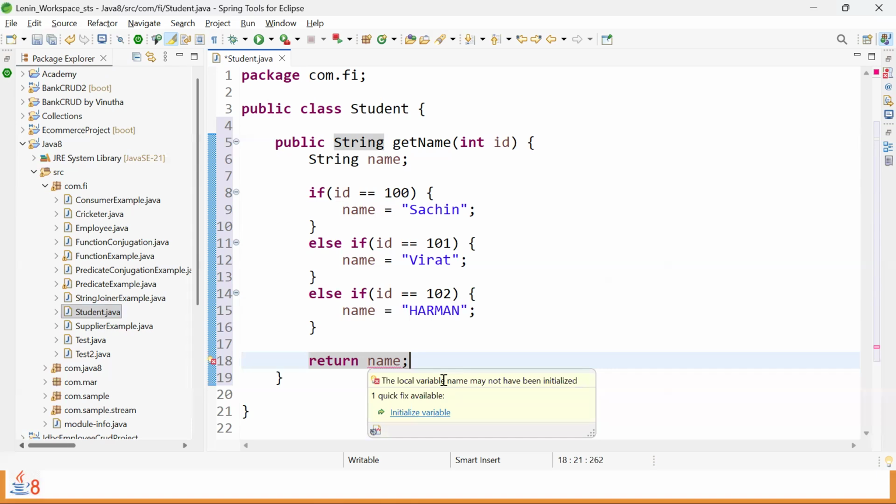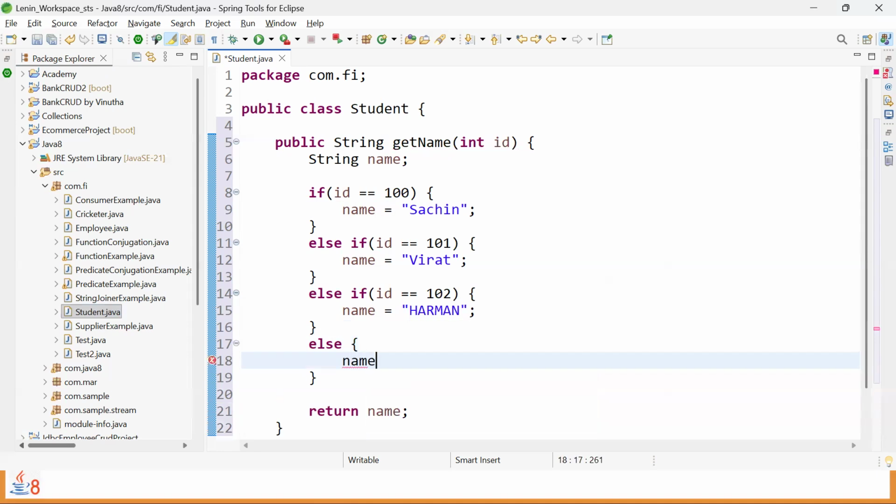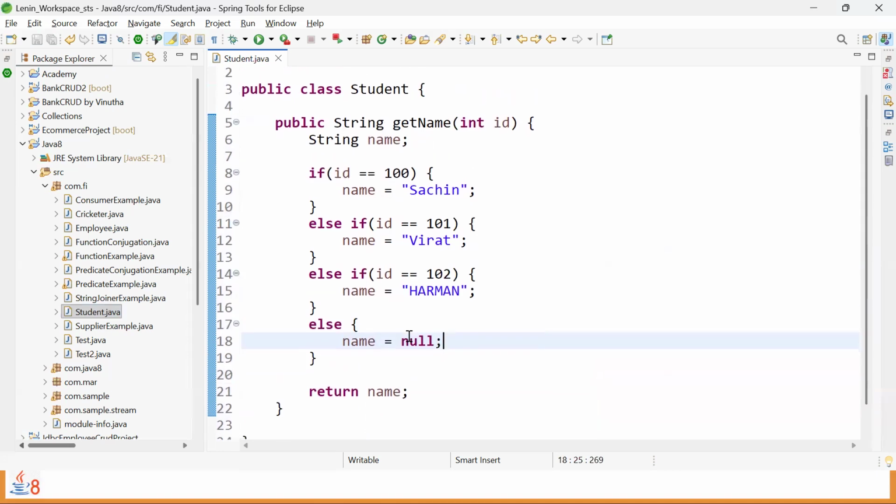Initialize the variable. The local variable name may not have been initialized. That's why we have to write the else block also. In the else block, the name equals null, no value. Other than 100, 101, 102, the name has nothing else to initialize, so the name is null. Clear? This is one class with one method which takes the ID of the student and returns the name of the student. Now let's go for execution of this one.